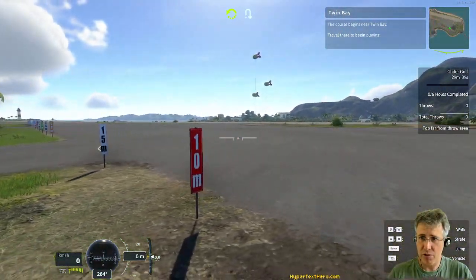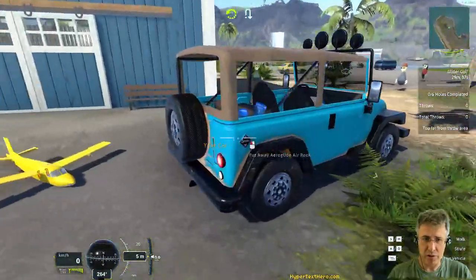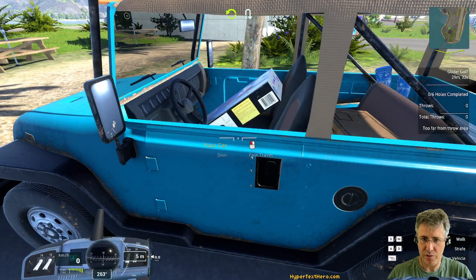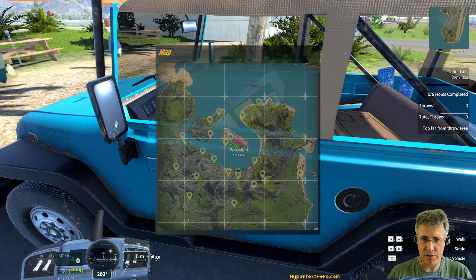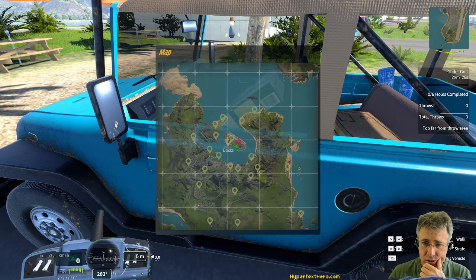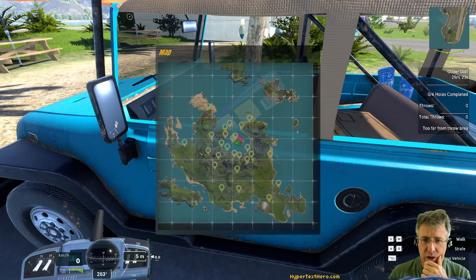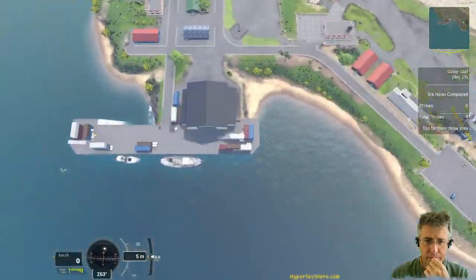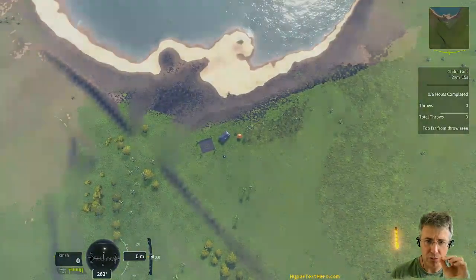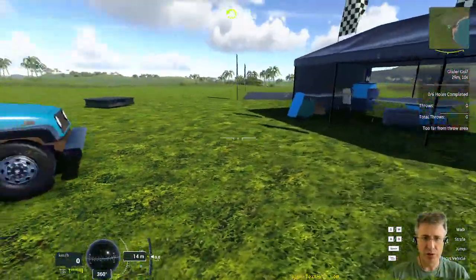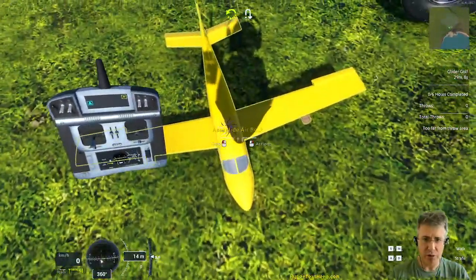The course begins near Twin Bay. Travel there to begin playing. Okay, I forget what the button is for fast travel, but let's go to here. Where does it go? Twin Bay or something? Shipwreck, Bay, Lookout, Twin Bay. It would be helpful if they put a little marker in that fast travel map of where the mission is. Okay, there it is. There's the start point.